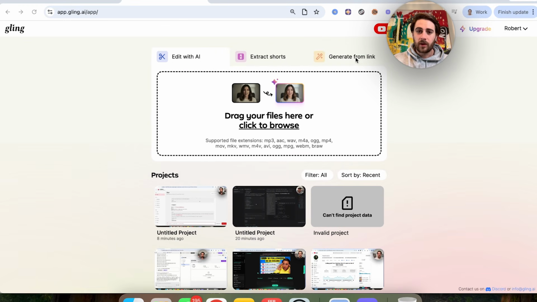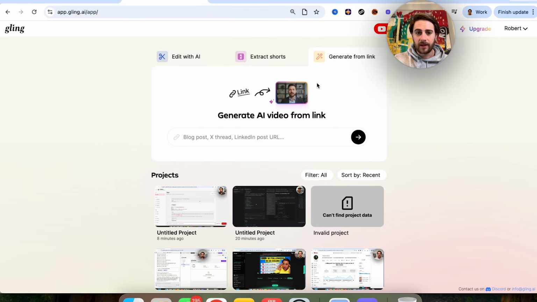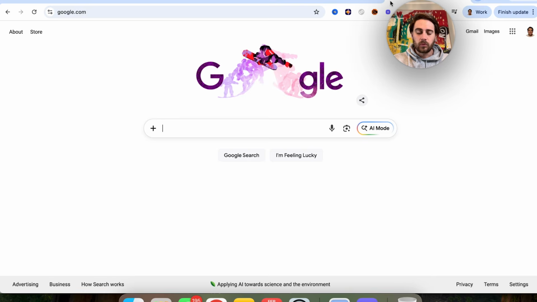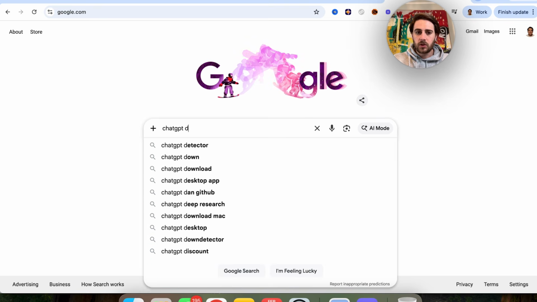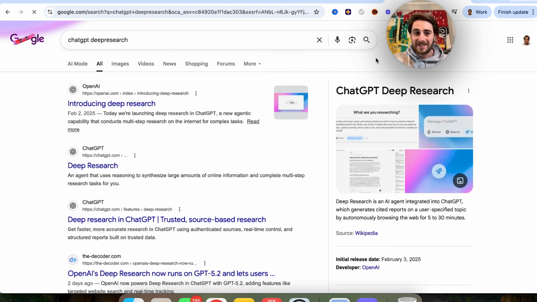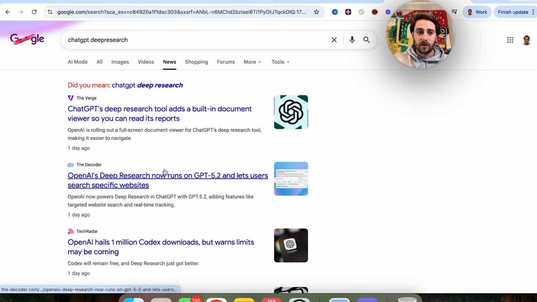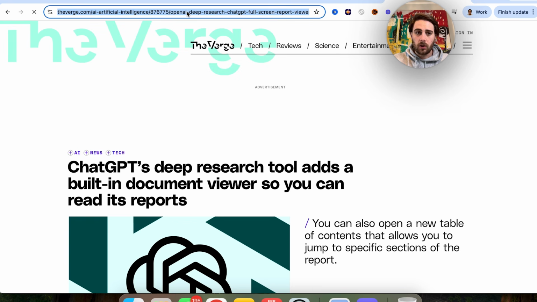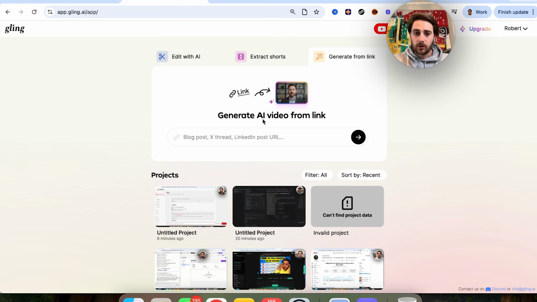Now, that next feature I wanted to show off here is actually going to be generating from a link right here, because this is pretty cool. So let's say that we come over to Google and we find an article about something that we want to make a video about. For example, I'm going to type in ChatGPT deep research because they just released a brand new update for this. And if we come over to news, we could find an article like this one right here from The Verge, and we could actually grab this article right here, come back over into Gling. We could post this right here and then click on this.